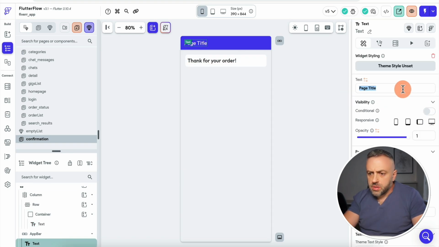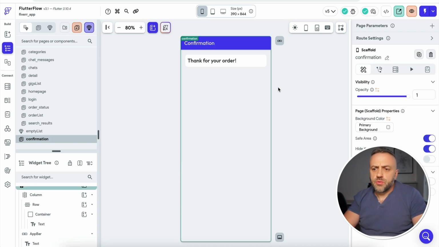You can customize it as much as you want, maybe even have a flow where you're sending an email confirmation. So that's all we need.